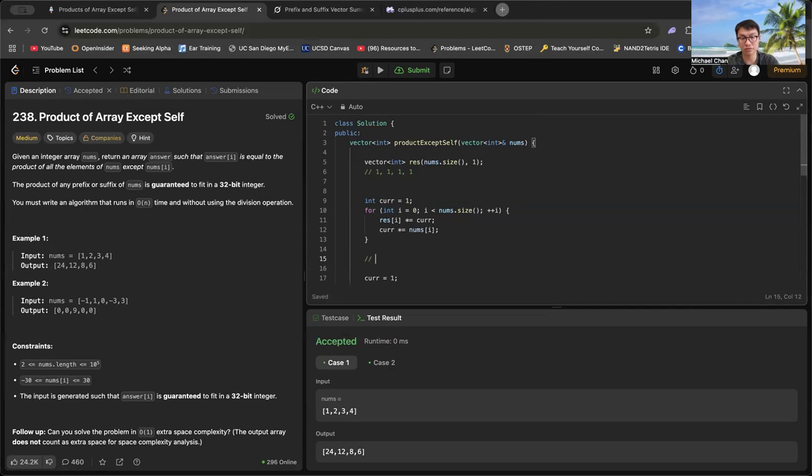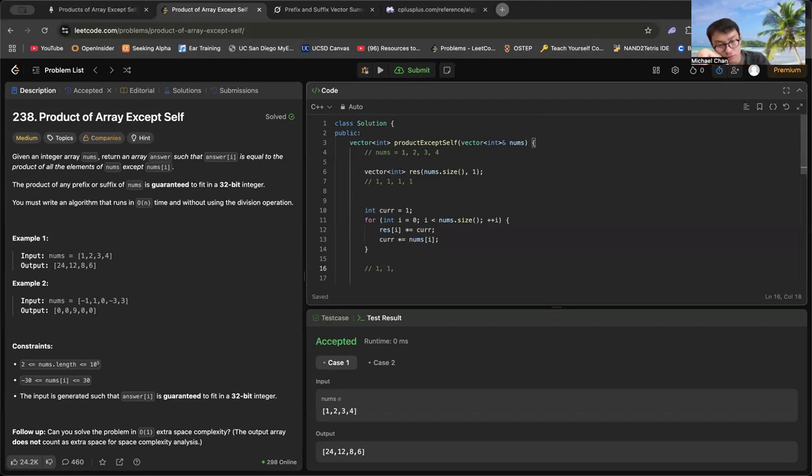So result 0, which is 1, multiplied by current equals 1 times 1, which is 1. So this will be 1. And then current will become 2. This will become 2. This will become 3. I think that's right.